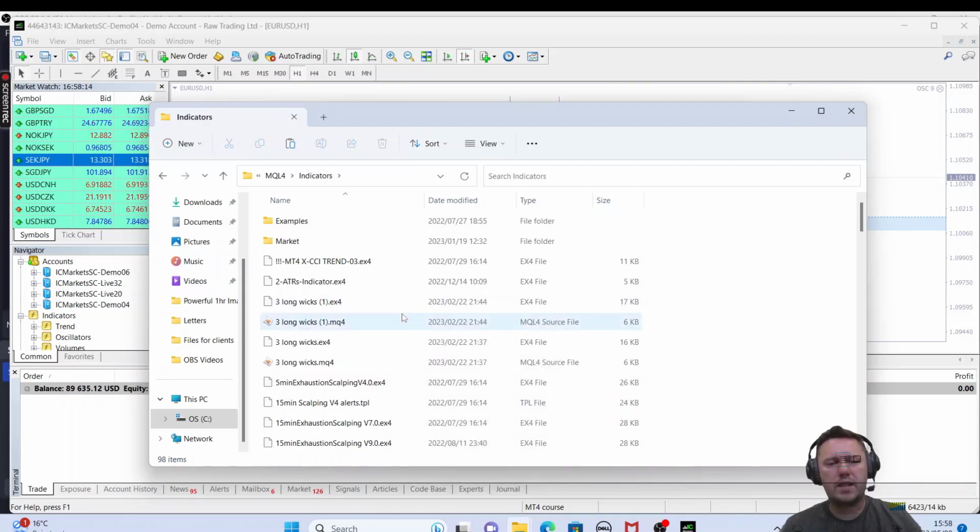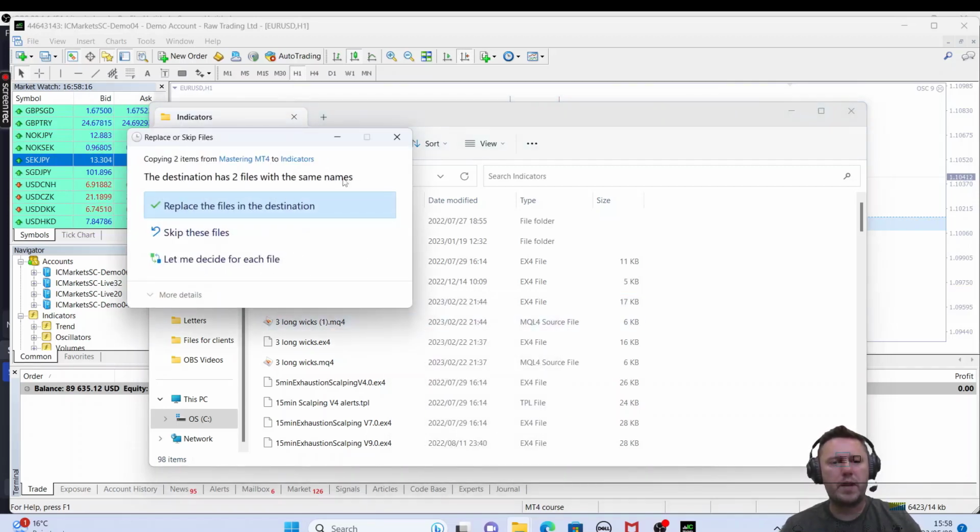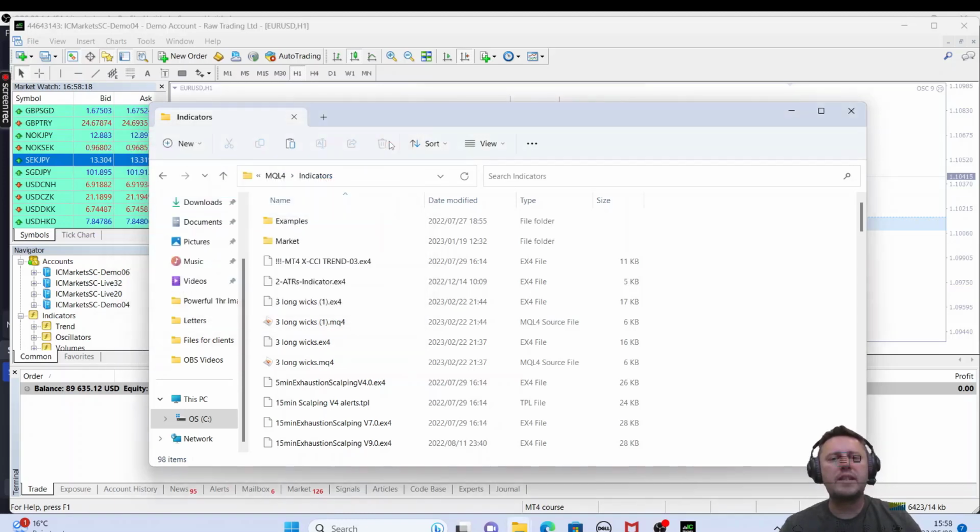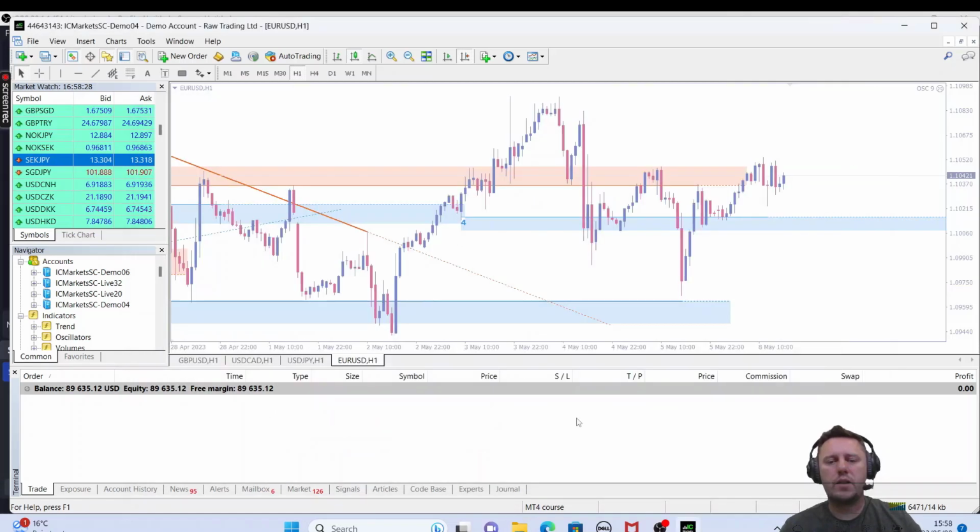Now, for me, it's going to say they already exist. Do you want to replace them? I'm just going to say no. But this is where you're going to paste those two files inside your indicators folder on MT4, right? So once you've done that, you're going to go back. I'll just close that down.